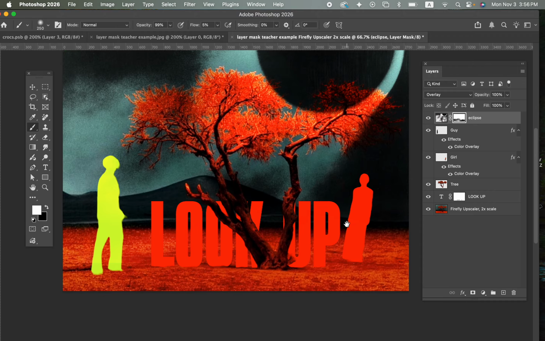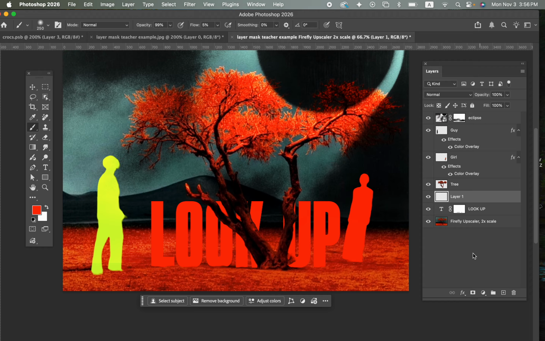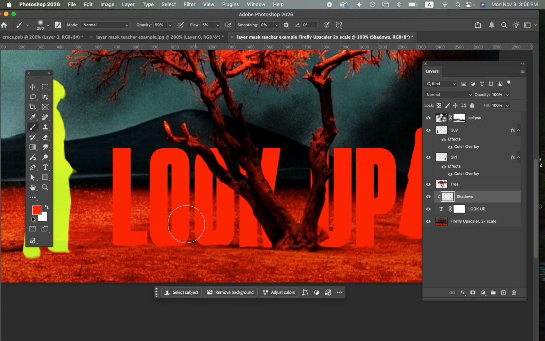Okay, looking good. Next part is to add some shadow on Look Up. So I'm going to go back to my type, create a new layer, and I'm going to create a clipping mask. Clip this layer into my type, name it shadows. Zoom in a little bit. And I got black here to about, let's do maybe 2%. And try and create 1%, as though this tree is casting some shadows on our type here.